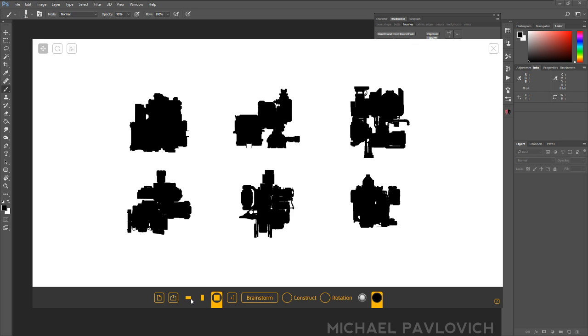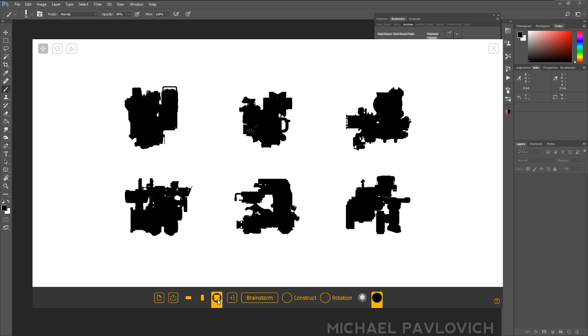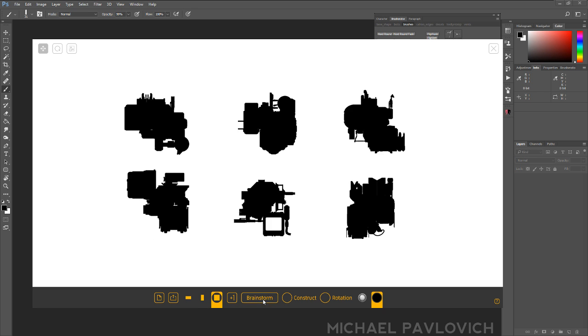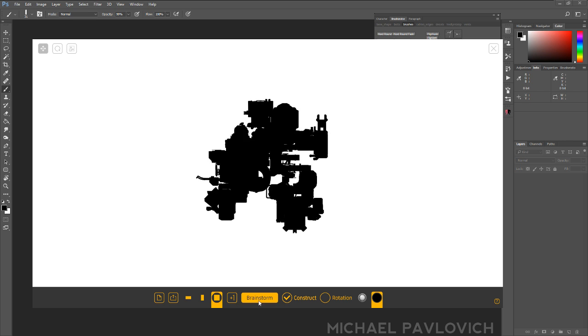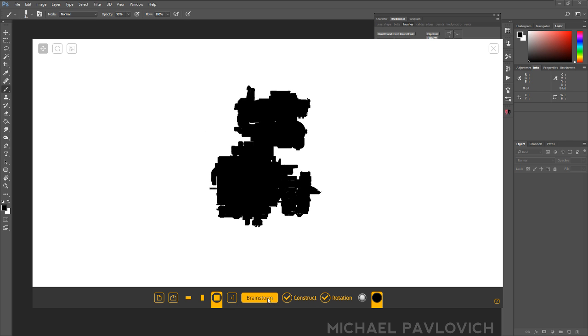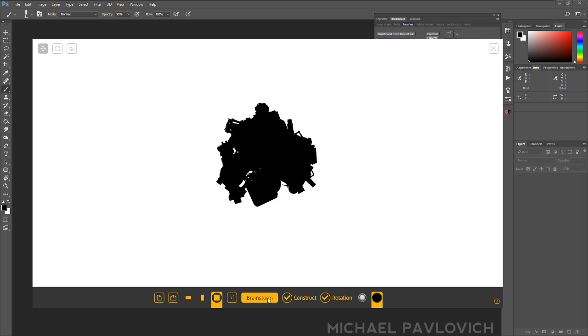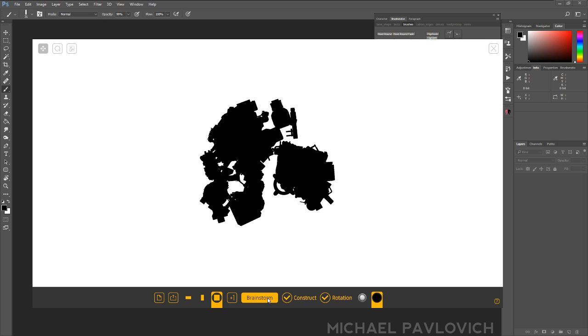So we got horizontal, vertical, and box, and you can hit brainstorm, and that'll just kind of brainstorm through them. If you click construct, that'll kind of pull all of these together. And if you turn on rotation, it'll pull them all together and give it random rotation as well. So it's a really quick thumbnail generator.